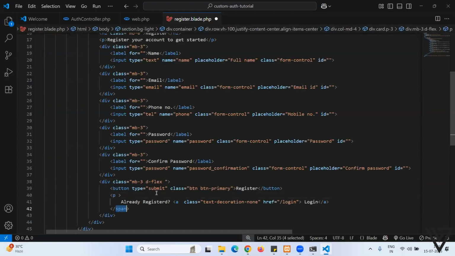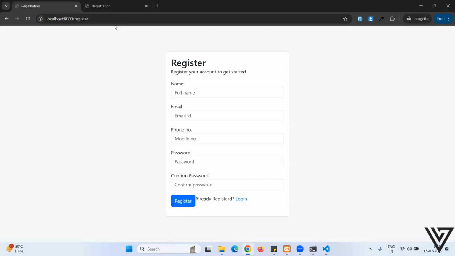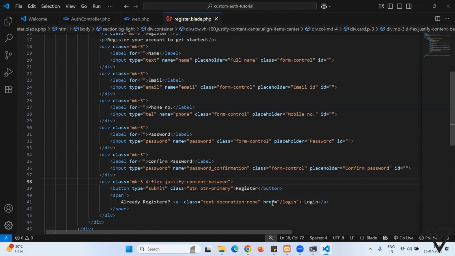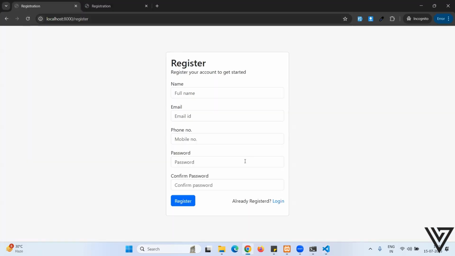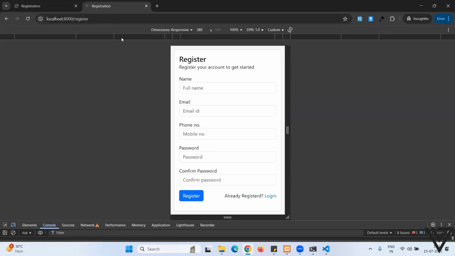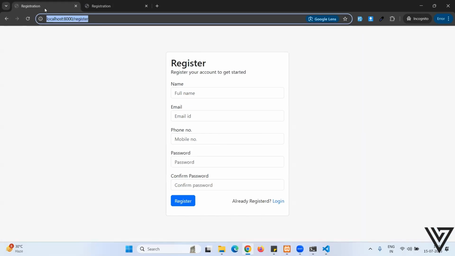Let me see. Yes, justify content between. So we can have a space in between. I'm hoping it should work. And it did work. We just want it on the center. So I'm going to say align items center. Perfecto. Guys, you see that? This form has been created completely. Now, this is a complete working form. See that? And it should work perfectly fine.